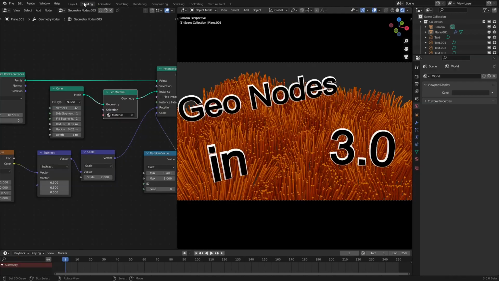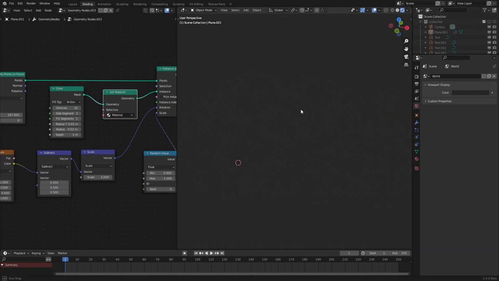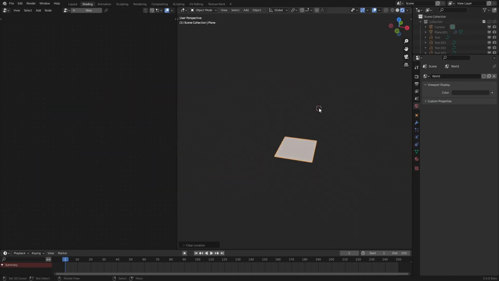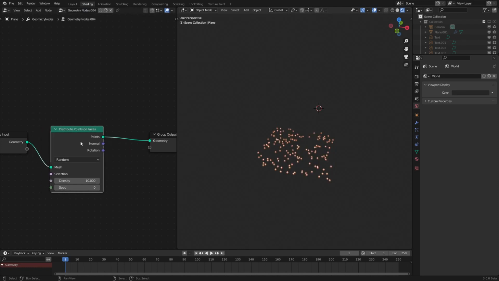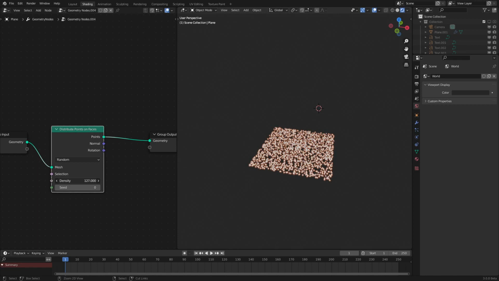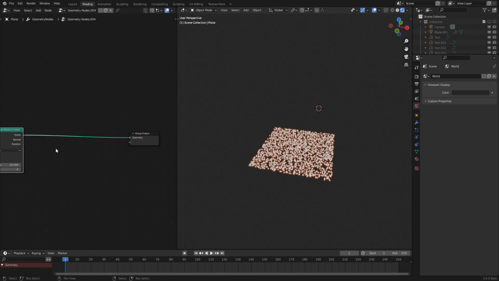So, to start out, let's have a nice fresh scene, make a plane, and set the scale to 2. Now, what we want to do is add some points to these faces. There we go, the distribute points on faces node. Let's set the density to something around 150, that seems about right. And then move this over here.